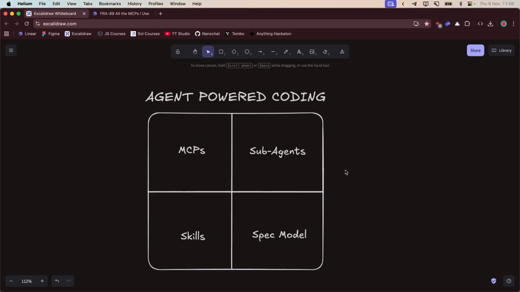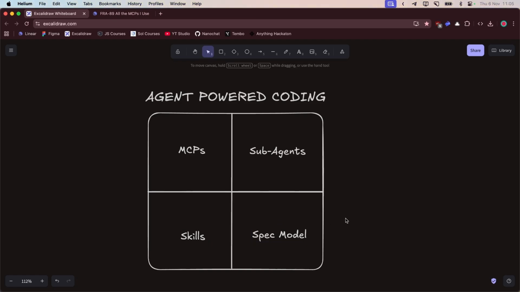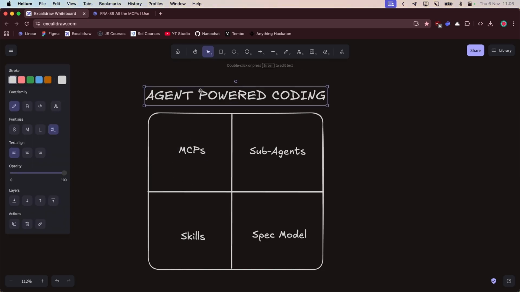In my opinion, those are the four main skills that any AI first developer should have. It needs to know what are MCPs, what are subagents, what are skills, and what are spec model. I will give you a brief introduction on each of them just to understand what we are talking about, and then we're going to move to today's topic, MCPs. So a coding agent really needs just those four pieces.